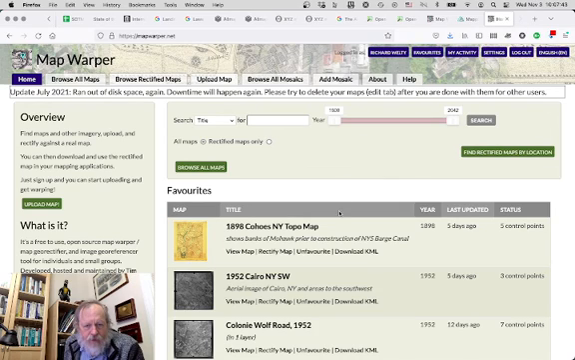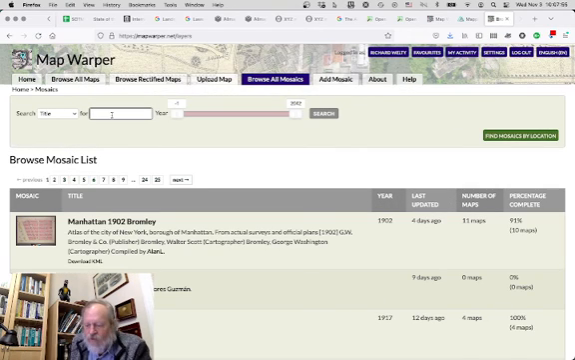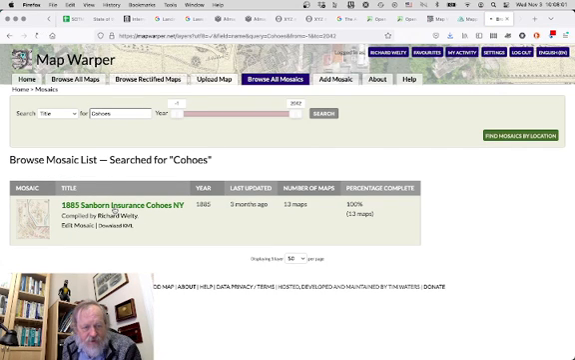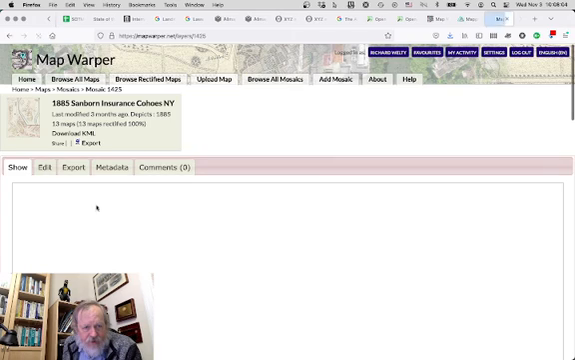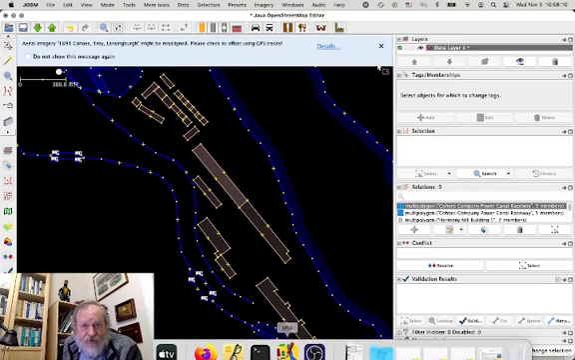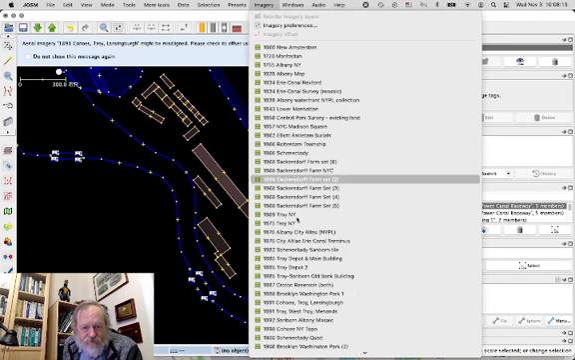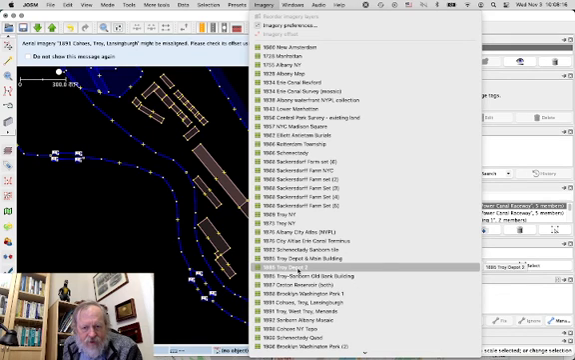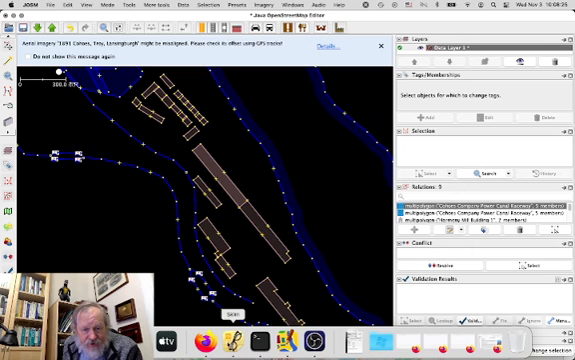Okay, so mapwarper.net is being served. Browse all mosaics. Look for Cohoes. This is the mosaic. I'm after 1885. So I may have been just looking for the wrong year. Let's go back and take a look. No, I do not see that, so I must have deleted it in order to shorten the list. So I guess now I get to put it back.